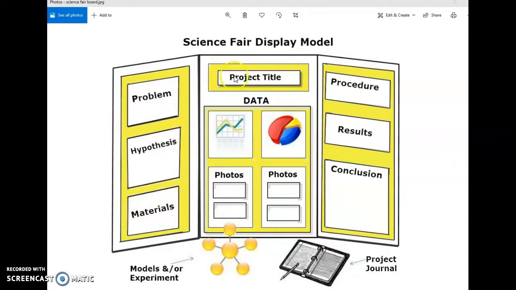You have your project title. Make sure your title is something that is catchy. It catches the person's attention. It's not just like salt crystals. No, it gets catchy. Right here is your data. Now, I'm going to show you that in a minute because it is in your packet.